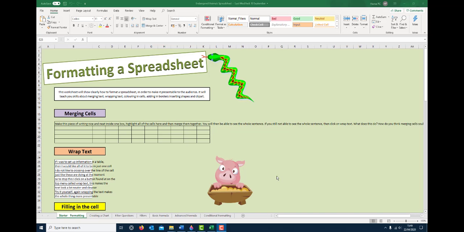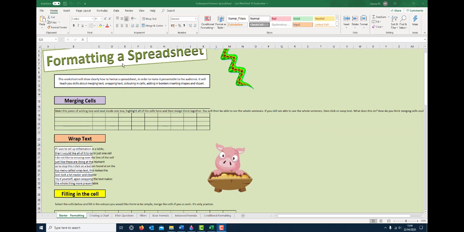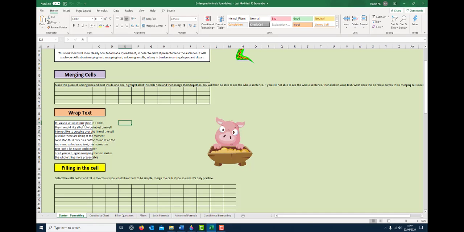Okay, I brought up another spreadsheet here. This is just to show different types of formatting. You've got merge cell on here. I'm just going to show the wrap text one. Wrap text basically means that the text sometimes falls out of the cell that it's supposed to be in.